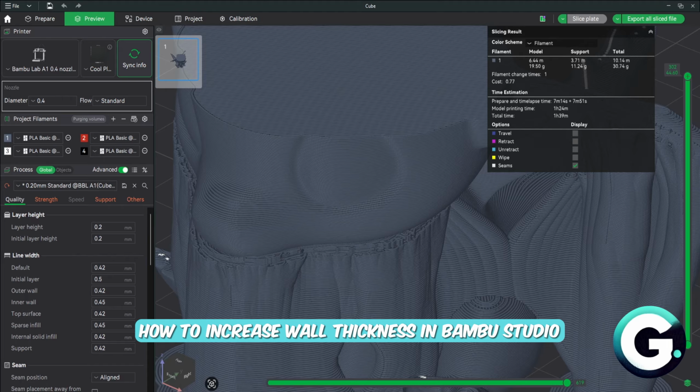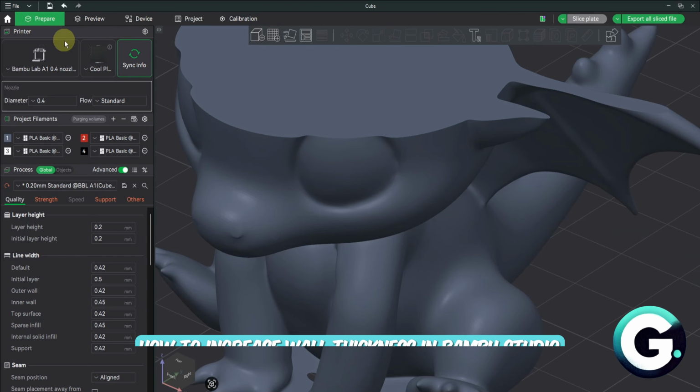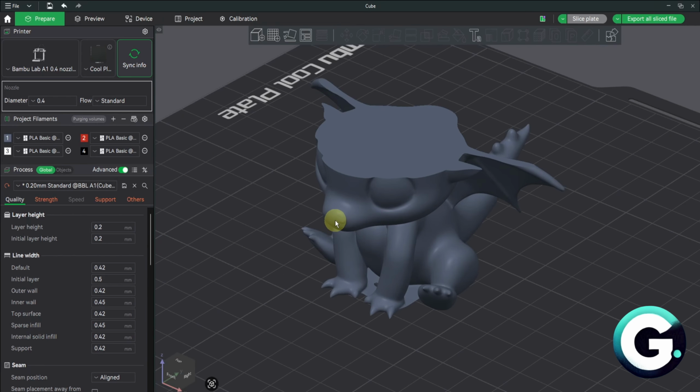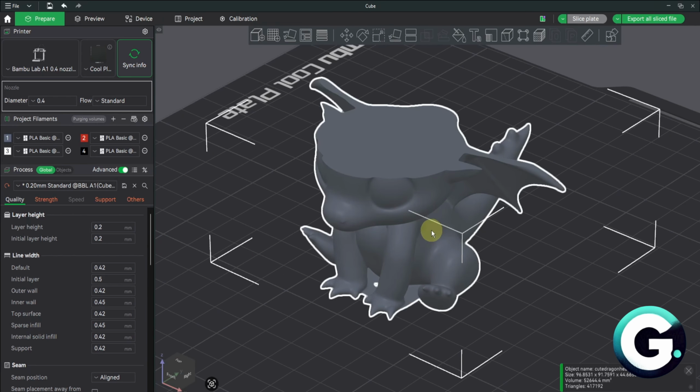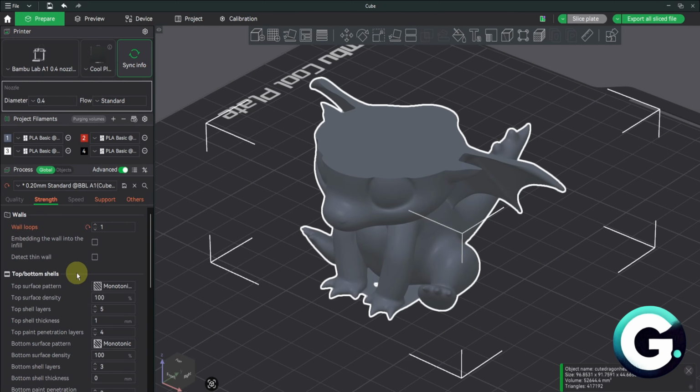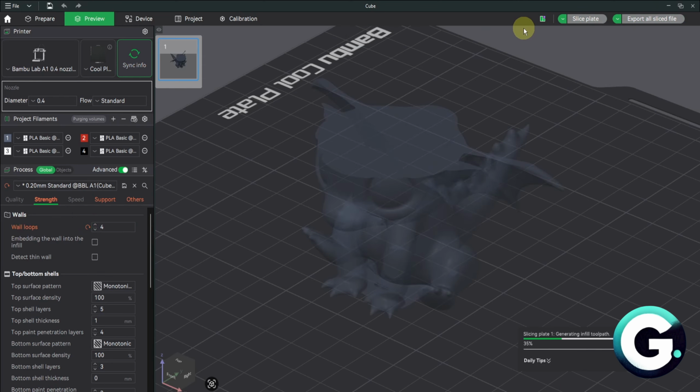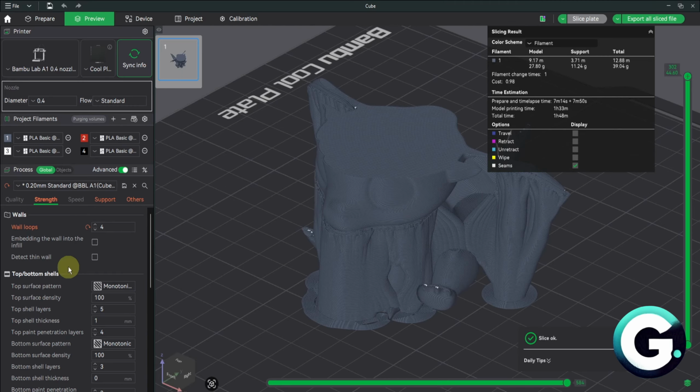So basically the first thing that you want to do is to just head over to your project. In my case, I'm going to be using this one. Click on the model itself, navigate through strength, and the thing that you are looking for is the walls option or the wall loops. So if you want to increase the thickness of your wall, you want to go ahead and increase the loops itself. So maybe something like 4 will work best. Let's click on the slice plate option and it will actually thicken out our wall right here.